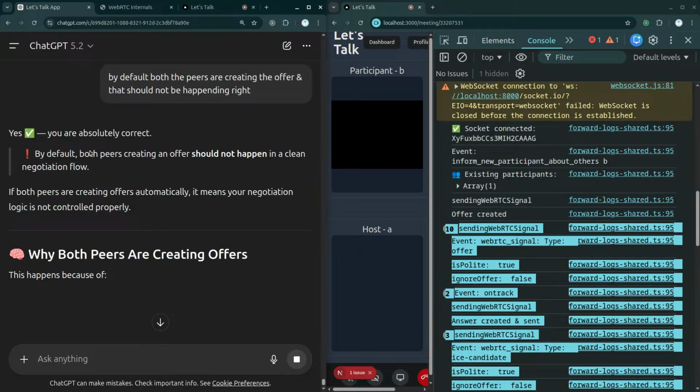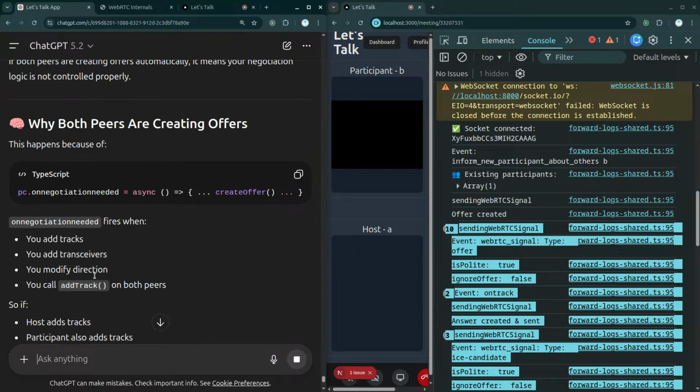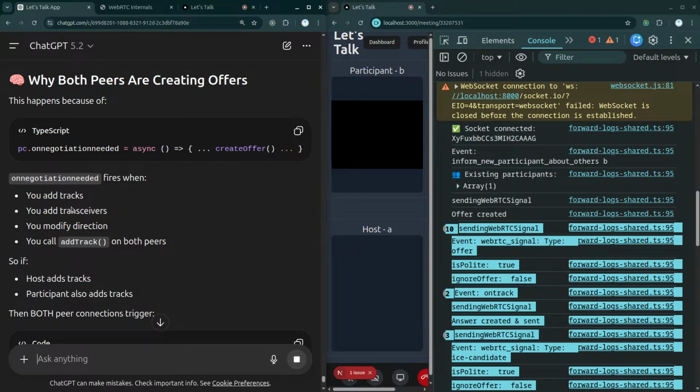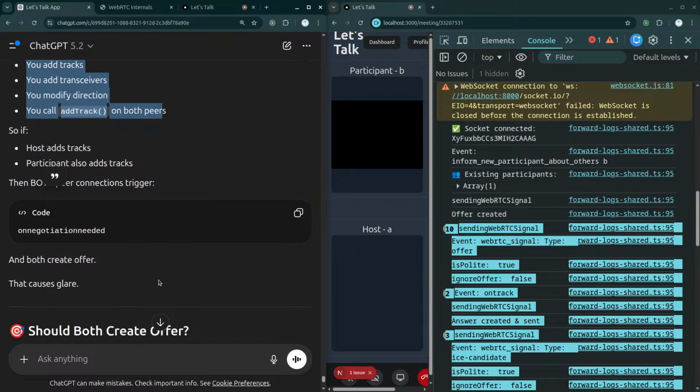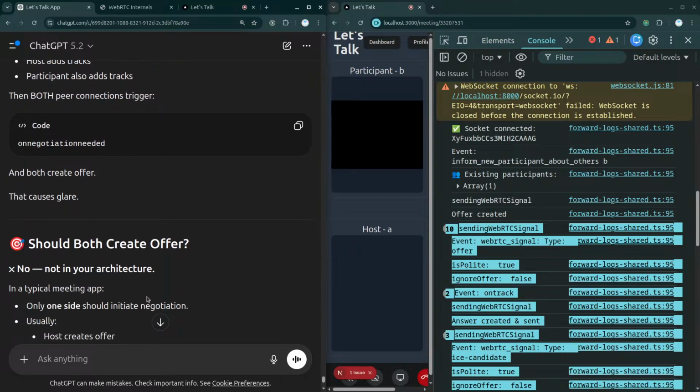By default, both peers creating an offer should not happen in a clean negotiation flow. If both the peers are creating the offer automatically, it means your negotiation logic is not controlled properly. Why are both the peers creating the offer? This happens because of this onnegotiationneeded line. It fires when you add tracks or modify direction on a track at both peers. So the host adds tracks, the participant also adds tracks. Both the peer connections trigger onnegotiationneeded, and both create an offer, which causes the glare.